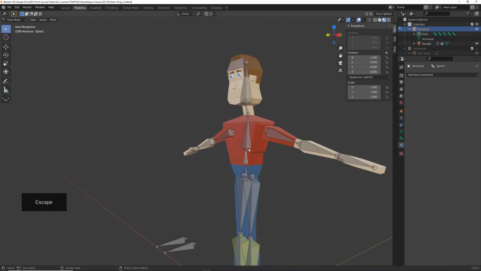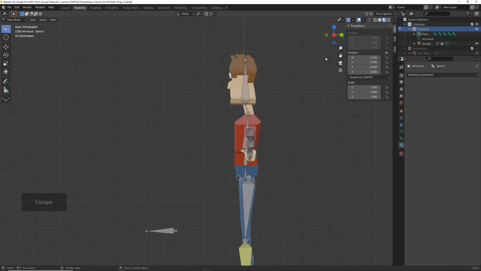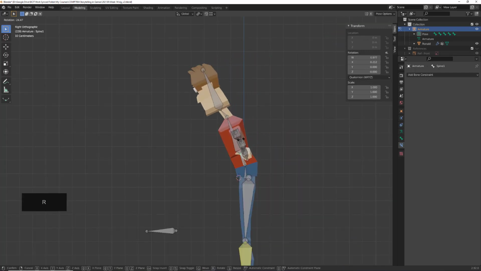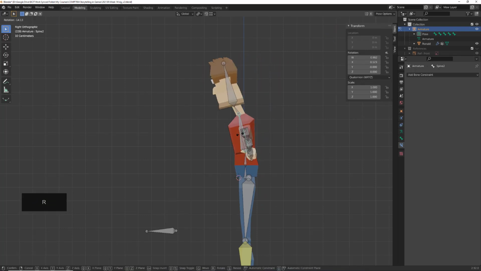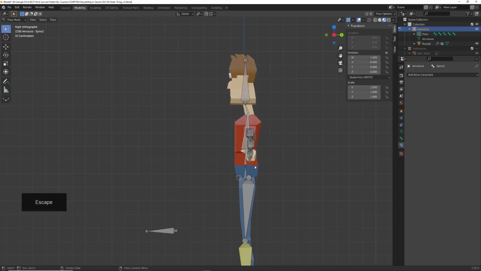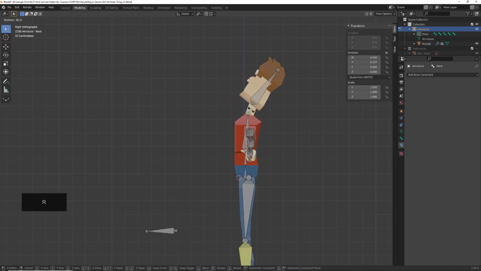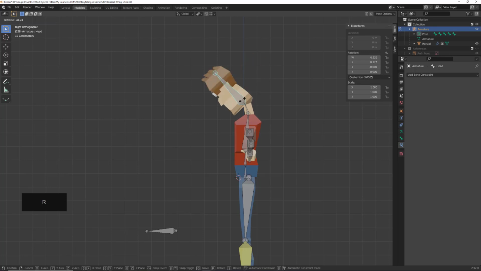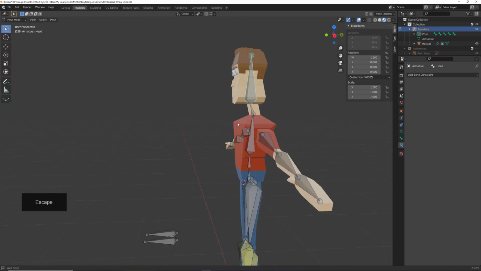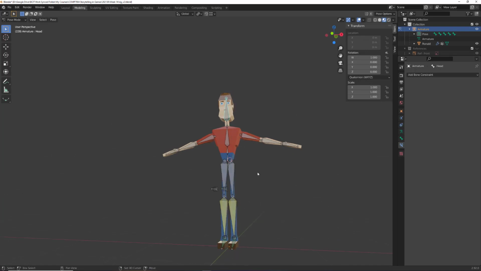Looks good. Yep, that looks good. And rotate this guy. That looks good. Now we don't have this bone affecting these edges as much. Rotate the neck. That's okay. Rotate the head. That looks good. Okay, cool. I'm happy with that.